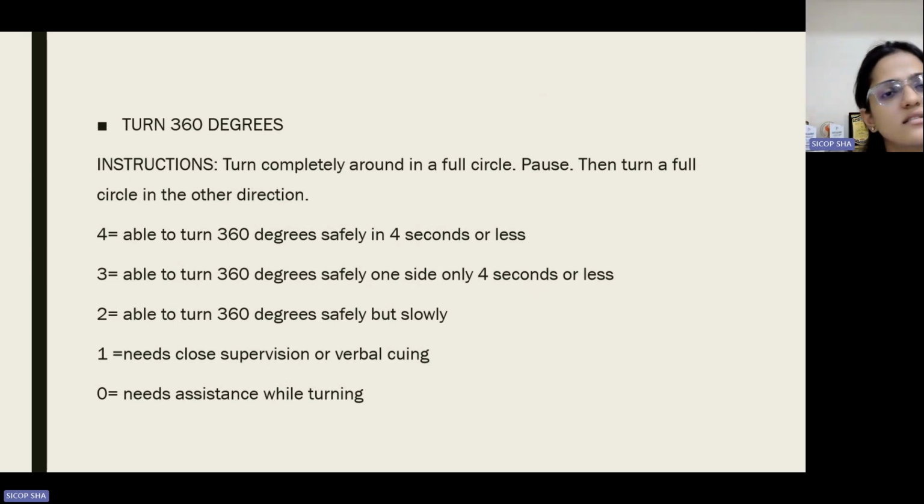Next is turn 360 degrees. The instructions will be: turn completely around in a full circle, pause, then turn a full circle in the other direction. 4, able to turn 360 degrees safely in 4 seconds or less. 3, able to turn 360 degrees safely on one side only in 4 seconds or less. 2, able to turn 360 degrees safely but slowly. 1, needs close supervision or verbal cueing.